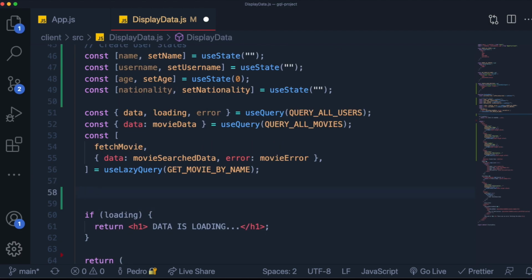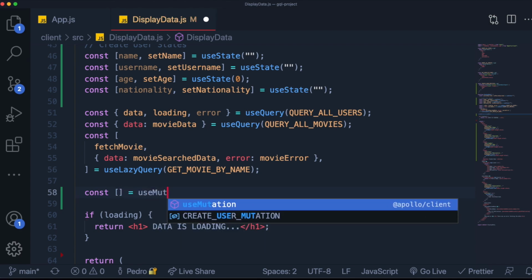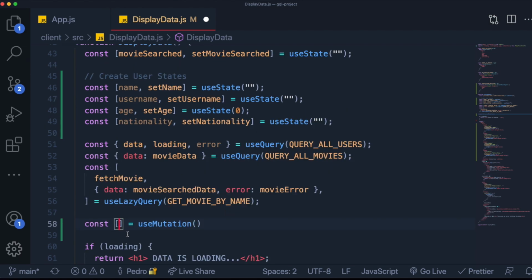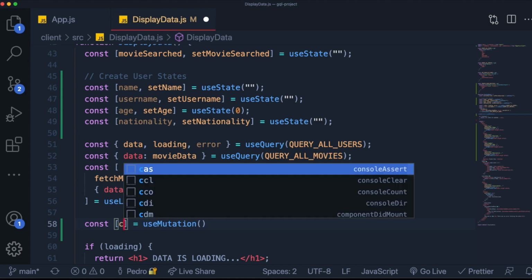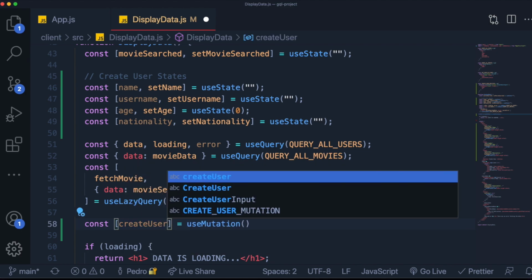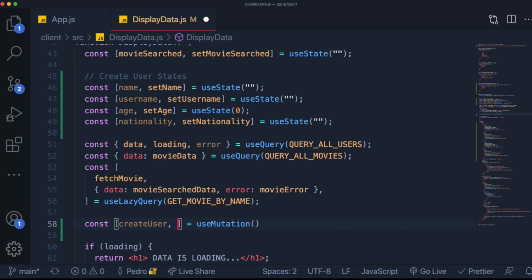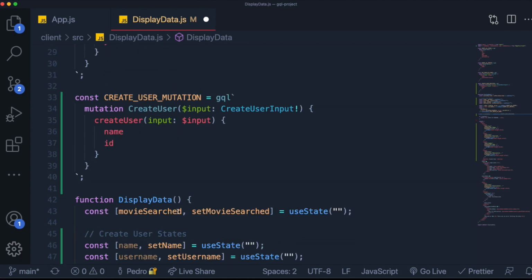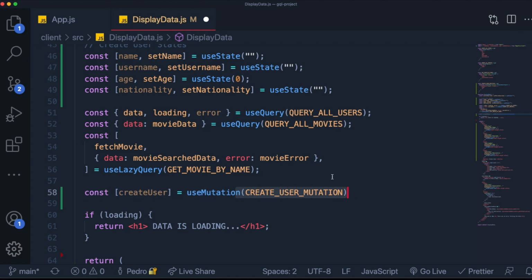Similar to the useQuery, we're gonna use another hook called the useMutation hook. And this hook is extremely similar to the useQuery and to any other hook that we've used so far. It returns a function that you will be using. So we can call this function createUser. And we can also grab the data and everything that it returns, but for now let's just grab the function, and we pass the GQL statement that we created up here inside of this, similar to the useQuery and the useLazyQuery.